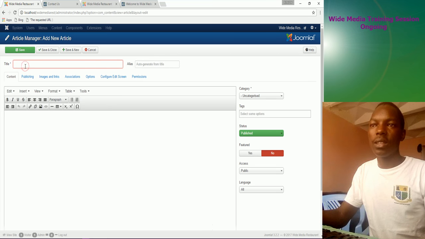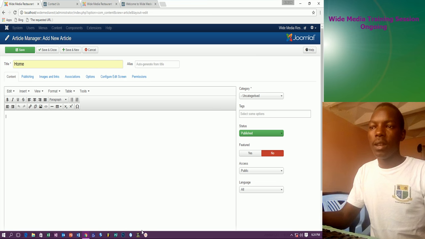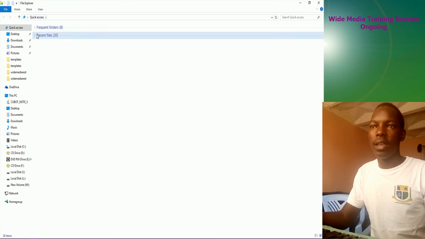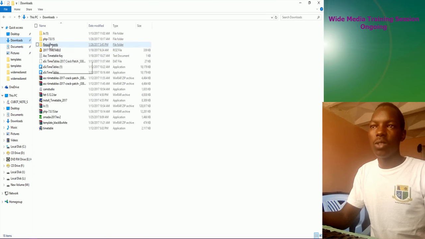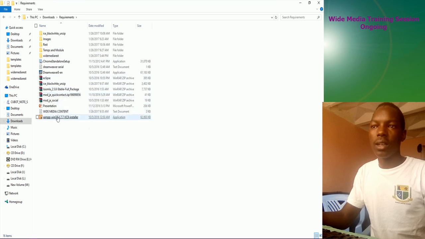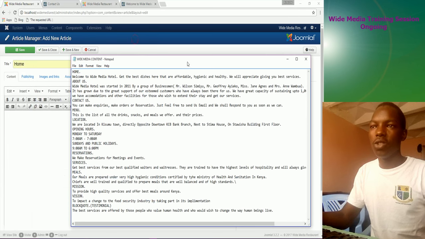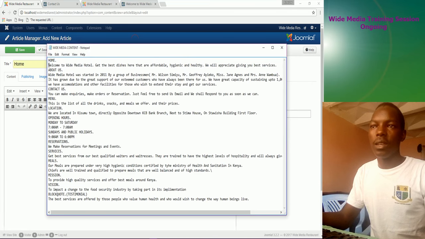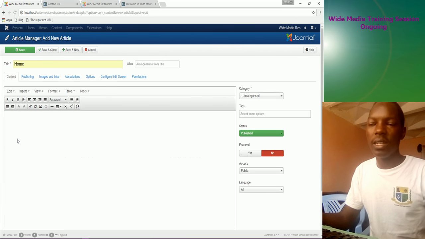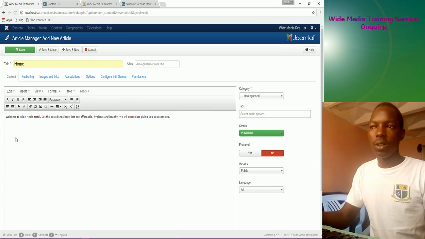When you click on create, you just put a title. The first one is going to be an article for our home page, so just write home. Then I'm going to be using the articles that I had written earlier, so I'm just going to save time by taking the article that I had designed earlier. Just allow me to copy paste. That is the information for our home page. We're just going to copy it and paste it on our editor, as you all can see.